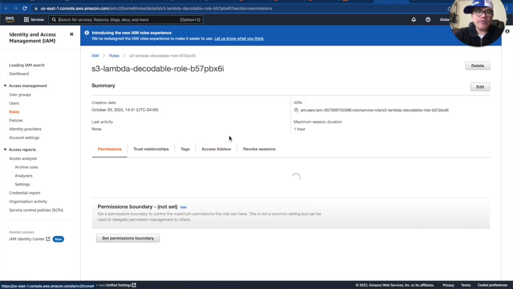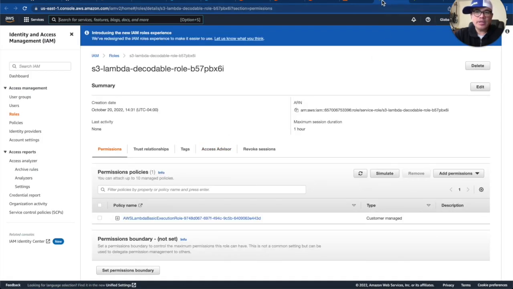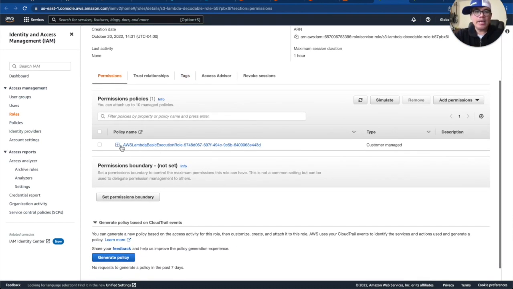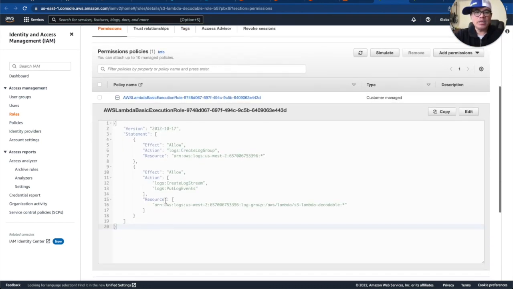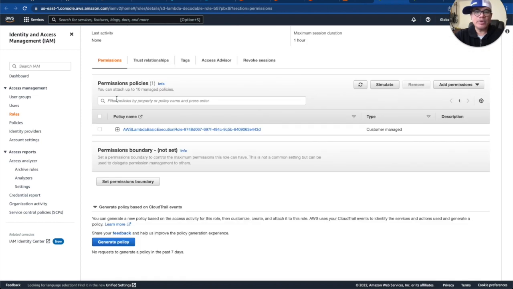Now notice that this changed into the IAM view. We have the role. This is our role. This is the role that we are going to assume when we run this Lambda function. Right now it has the ability to run a Lambda function, and that's it. We need to add a few things here. We need to give it permission to read from S3.